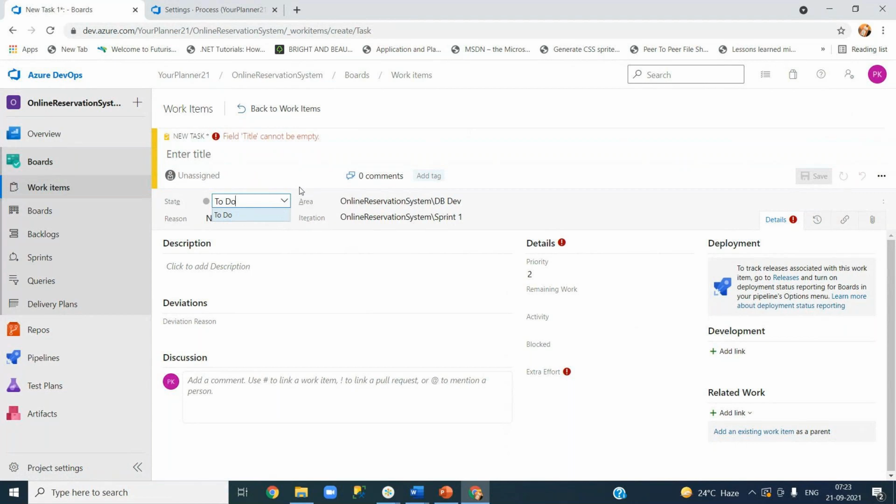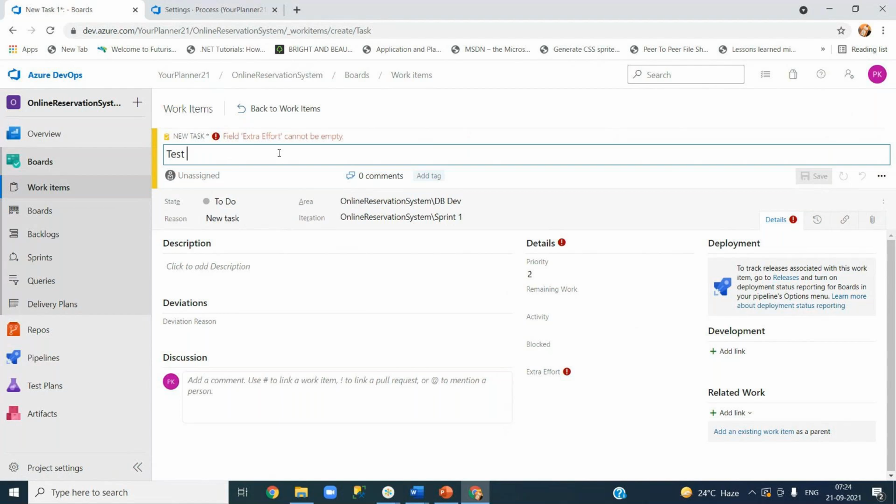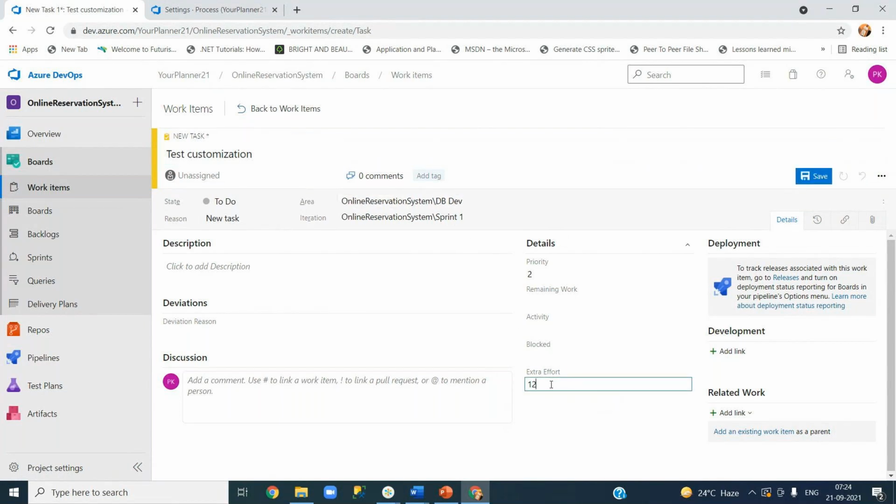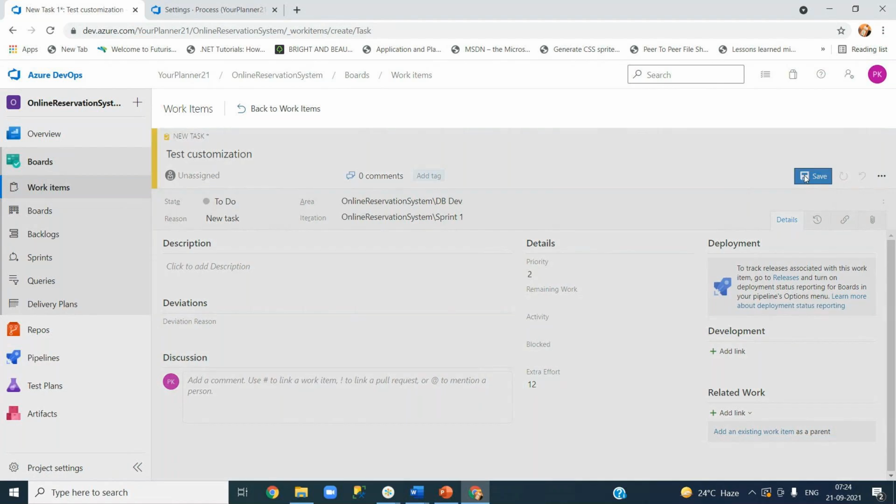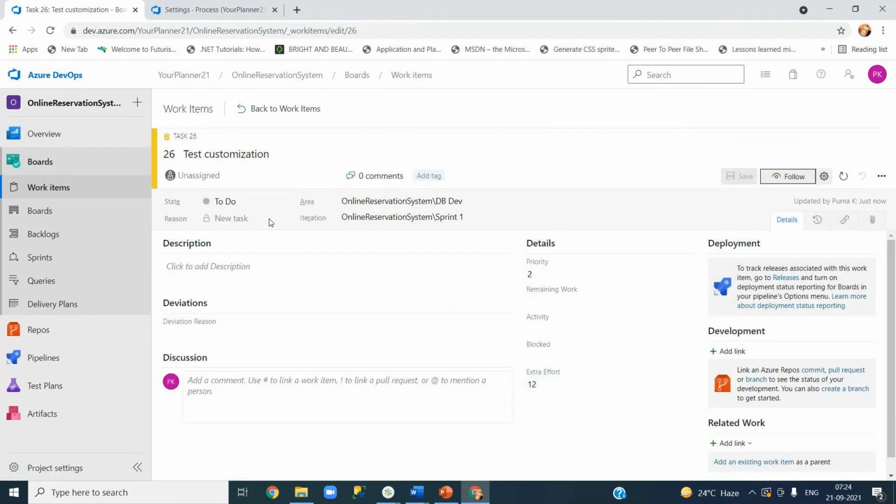Be it a product backlog item or a task, it will be like that. This is a mandatory item, that's why it always shows up, fill it in. Let me go and save it. As soon as I save it, I'll see the other options as well. This is how we can add states.